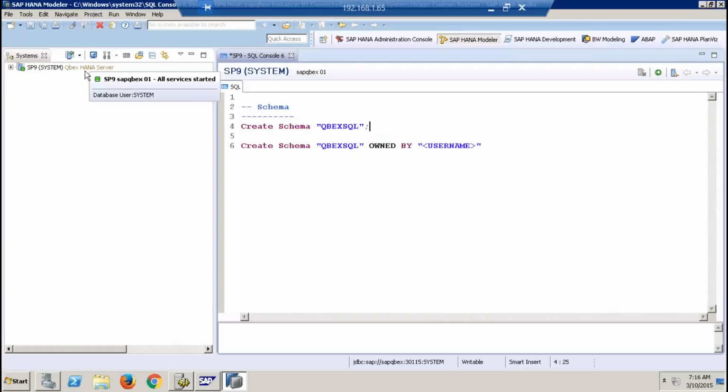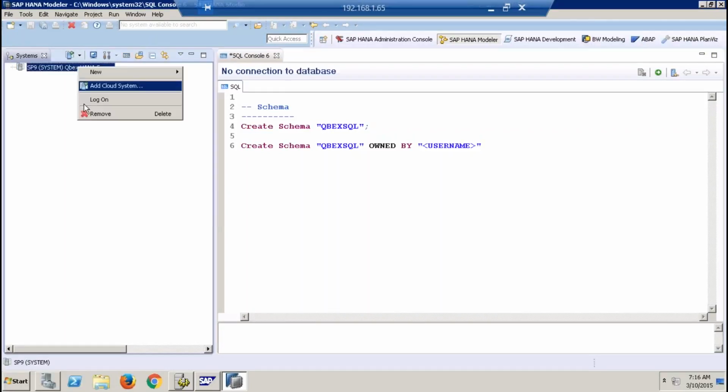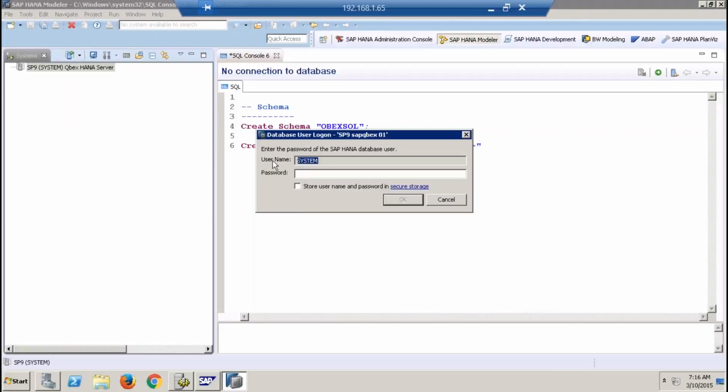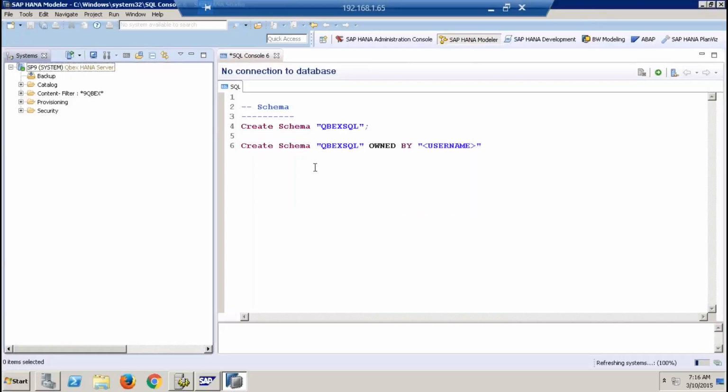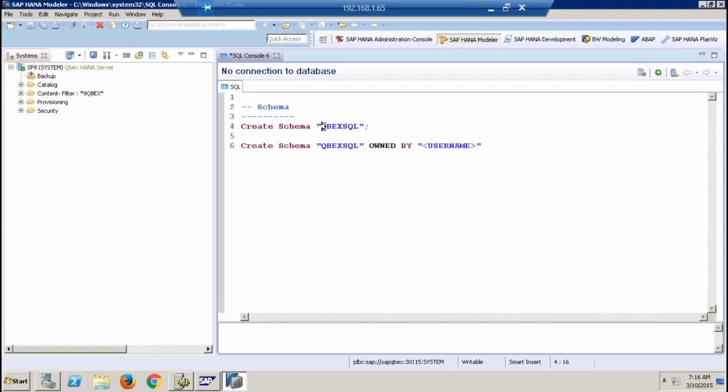Now you remember, look at this. If I log out and log on again, with which user am I connecting? System user. If I just say 9QX hybrid, I'm saying create. Now look at the syntax here. Create schema and the name of the schema. You see, I've put the name of the schema in double quotes. Not mandatory.